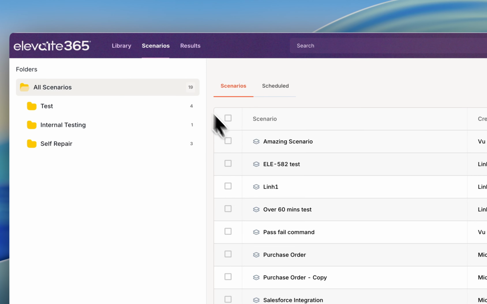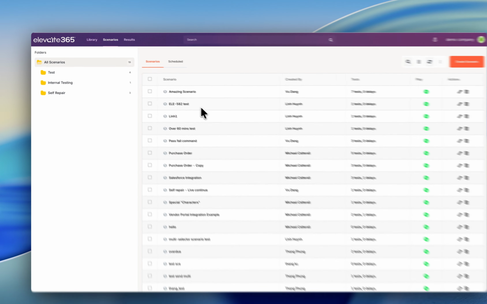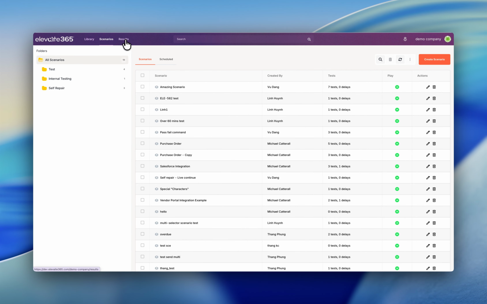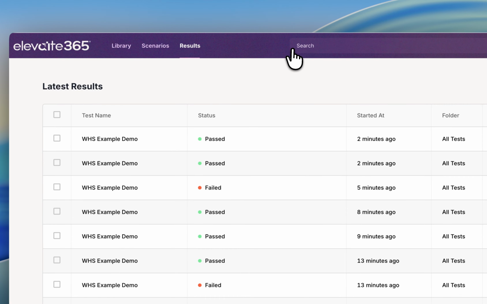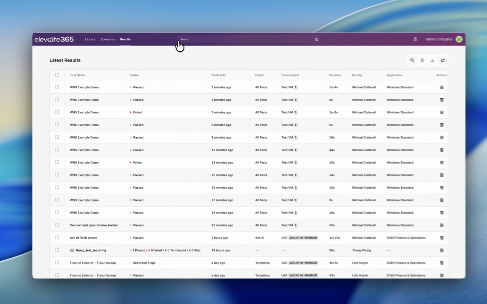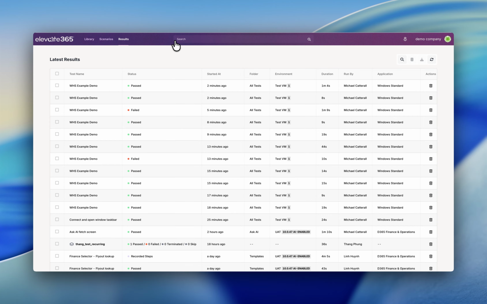These can also be added to scenarios as well. Just a quick note, if you add them to a scenario, just make sure you're careful not to run multiple Windows tests at the same time on the same virtual machine, because they will interrupt each other.